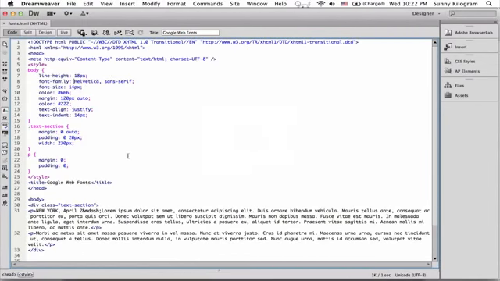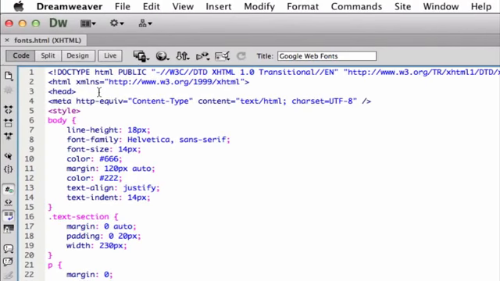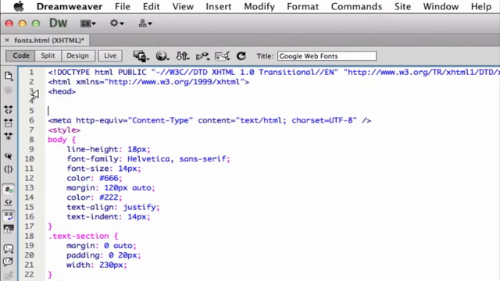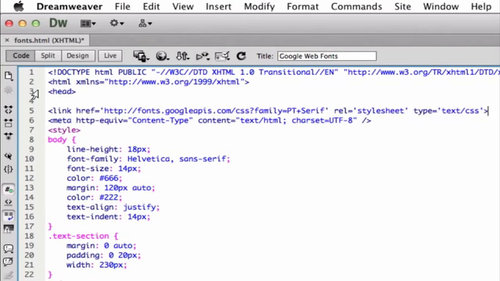So I already pulled it into my editor here, and let's go ahead and find our head section, and let's hit return a couple of times and paste in the code that we just copied from Google. All right, so this is the reference to PT Serif, and once I do that, I now have it available for my web page whenever I want to. Now, the next thing is to obviously actually reference it in the CSS.